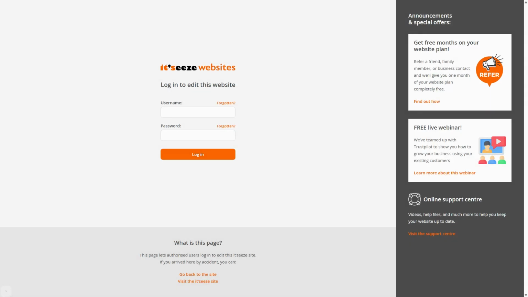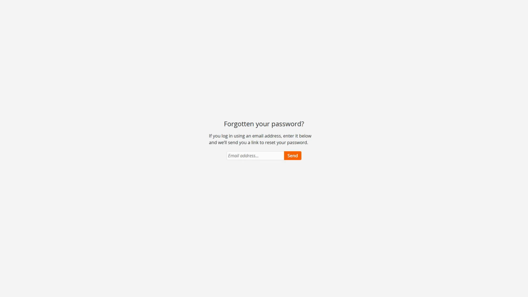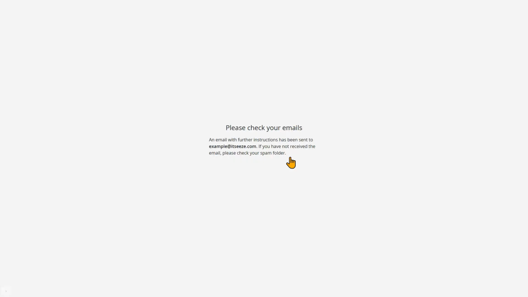If you can't remember your login details, here's what to do. If you've forgotten your username, please contact our support team and we'll be able to help you. If you've forgotten your password, what you do next depends on how you log in. If you log in using an email address, enter it on screen and we'll send you a link to reset your password. If you don't log in using an email address, please contact our support team and we'll reset your password for you.